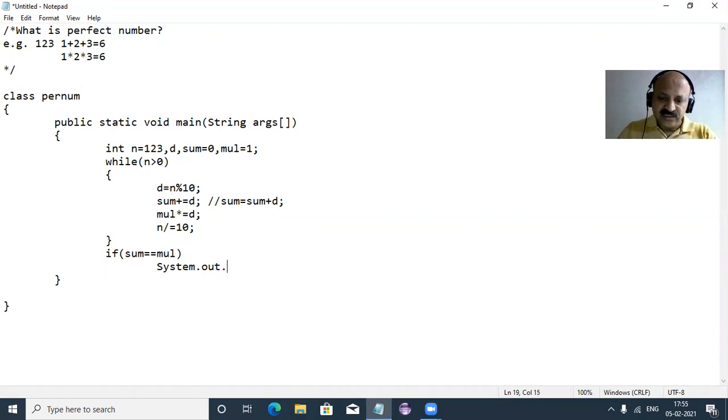So yes, System.out.print, and we print that the number is perfect. So yes, that is perfect. The number is perfect, and else the number is not perfect.